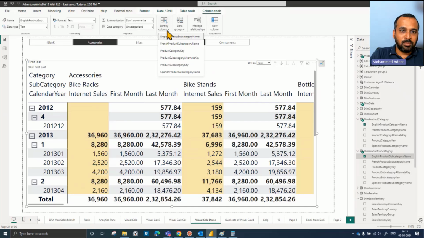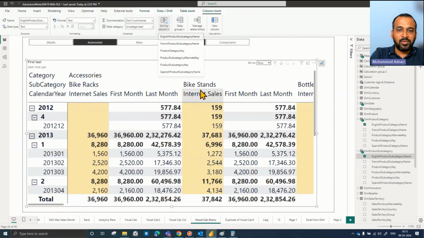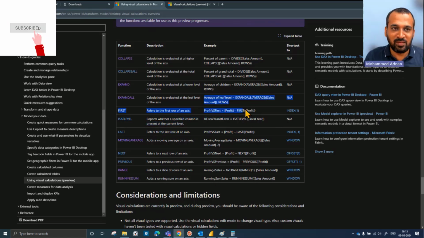I have the option here on the top ribbon. We have sort by column and I can sort it by product key or subcategory alternate key here. If you do so, then the numbers here will change accordingly, and this will also change as per our need. That's pretty amazing. So this is how the first and last function works in visual calculations in Power BI. Also, if we look into this documentation, this refers to the first one, and this also refers to the last one. This is a detailed video about it.